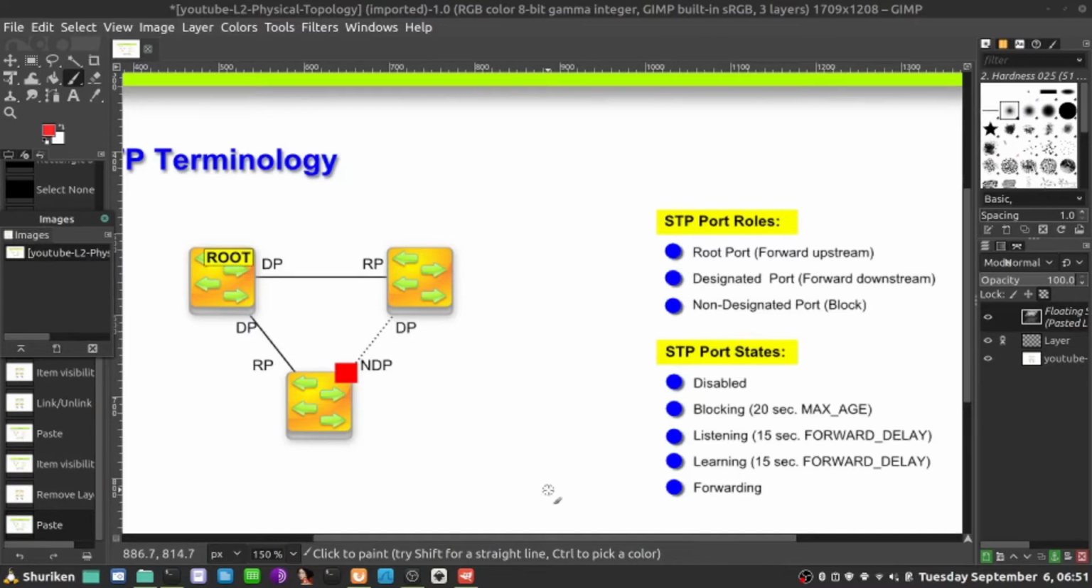So the port roles are quite important. The root port is the port on a non-root switch that is the closest path towards the root bridge, and we'll talk about costs in just a second. So the root port is the closest port, and only one will be open towards the root bridge. A designated port is the port that is also forwarding traffic, but is going away from the root bridge. And a non-designated port, or alternate port, as it's sometimes called, is the port that is going to be in a blocking state.